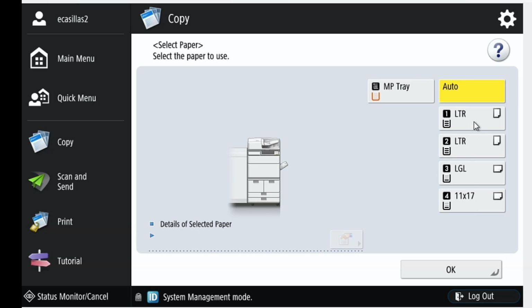All the trays are programmed to be a 20-pound bond paper. So if you want to use anything else besides a 20-pound bond paper, meaning heavier cardstock, labels, transparencies, you must utilize the multi-purpose tray, which is illustrated here, called the MP tray. Please notice the MP tray is not numbered like the other trays are numbered 1 through 4. So we have trays 1, 2, 3, and 4, and here's the multi-purpose tray on the side.